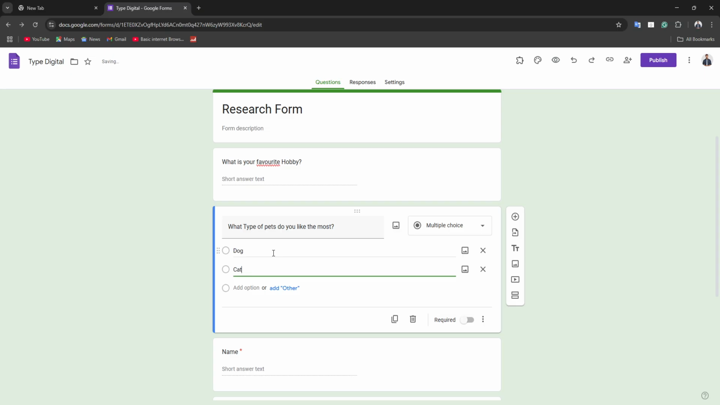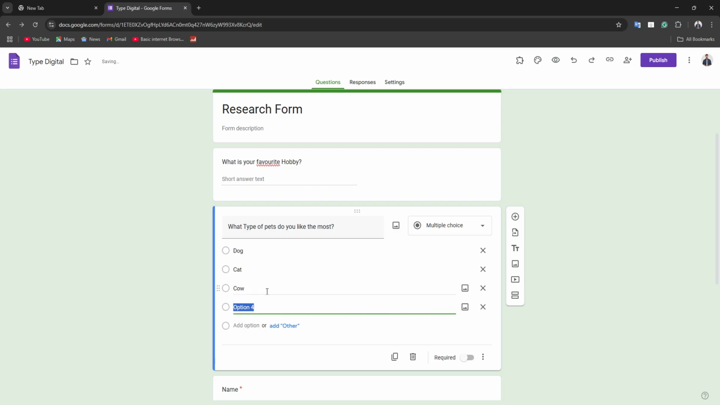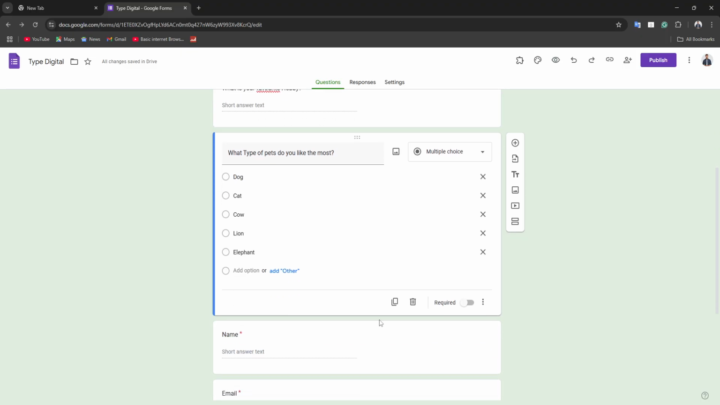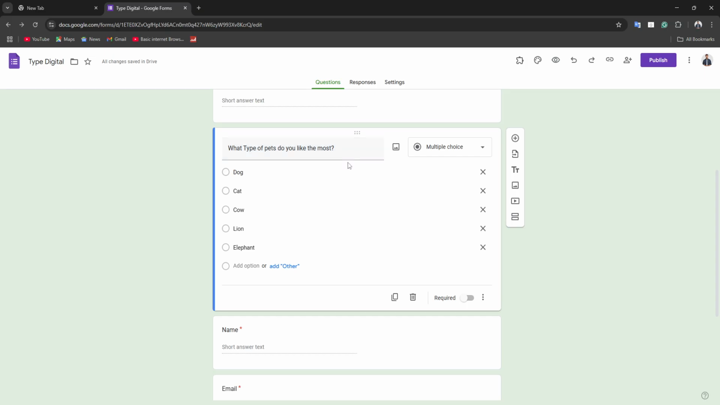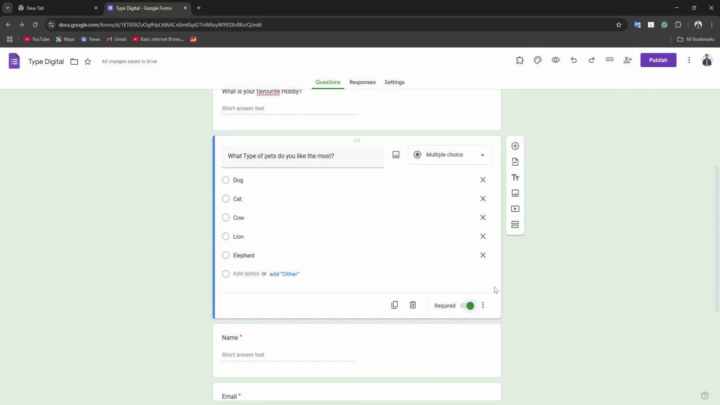If you want to add another option, you can just tap enter like this, or you can tap add other. Now let's add cow, and lastly let's add lion, and then add elephant. Okay, so I think these are enough. Now if you want to make a question mandatory, so that no one can submit the form without answering it, then you have to tap onto this required option right here. Simply tap onto required and they cannot skip the question.